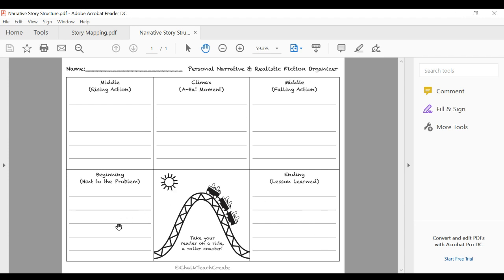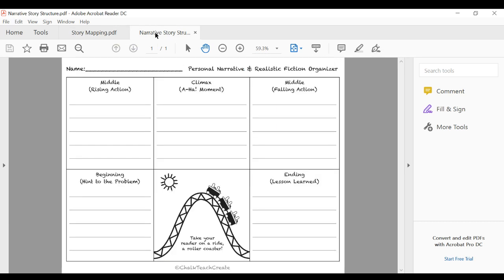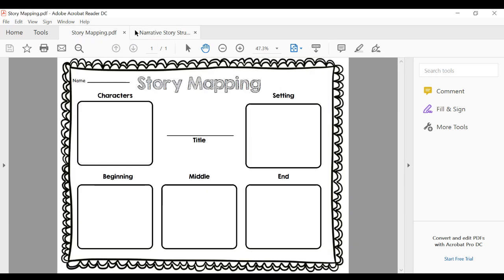So if it helps you to think of your beginning, middle, and end like that, a roller coaster, you're more than welcome to. So if there's one of these that you gravitate more towards, whichever one is fine, it's still getting to the same idea of making sure you're getting your ideas down so that way you have something to start with when you go to start your rough draft.